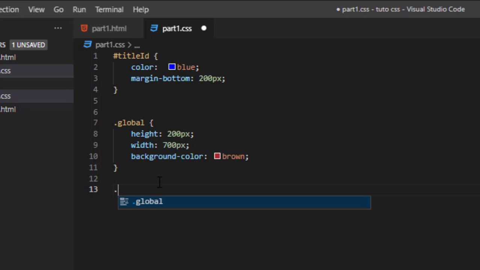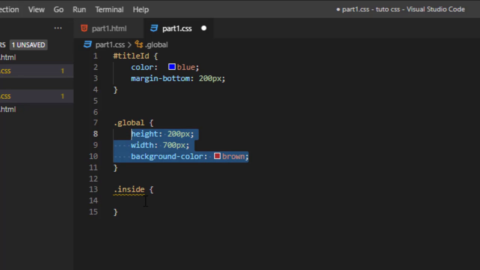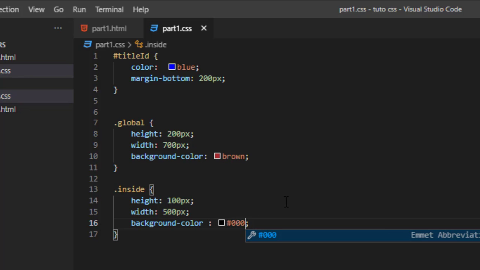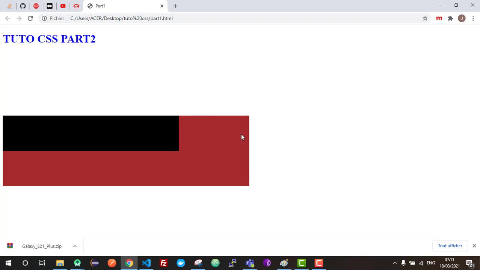Even for inside classes, we copy that, 100 for the height, 500 for the width, black, for example. Good.